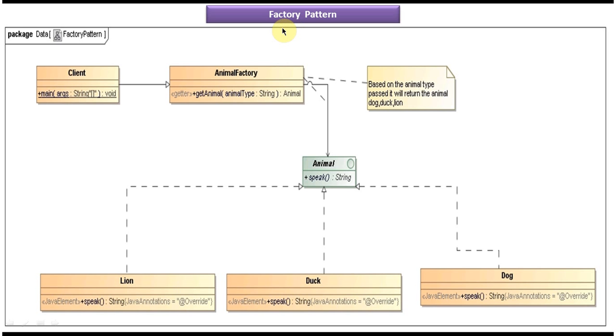Before watching this video tutorial, please log into my channel and watch the factory design pattern introduction, where I have explained what the factory design pattern is, when to use it, etc. So first watch that tutorial, then come and watch this factory design pattern implementation video tutorial so that you will understand it very clearly.